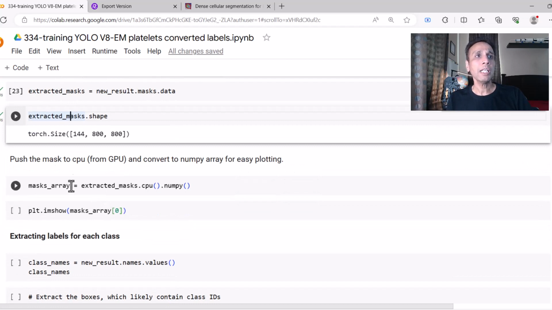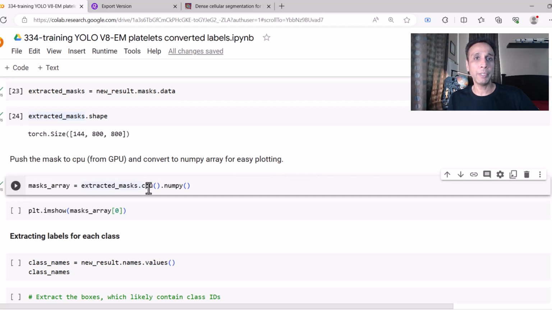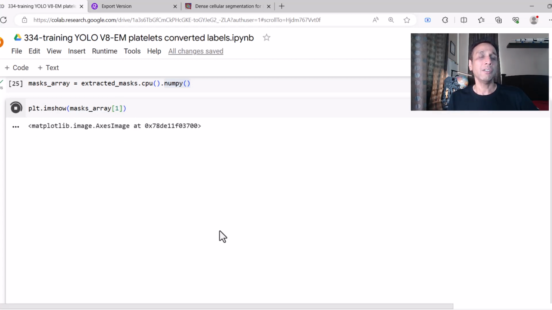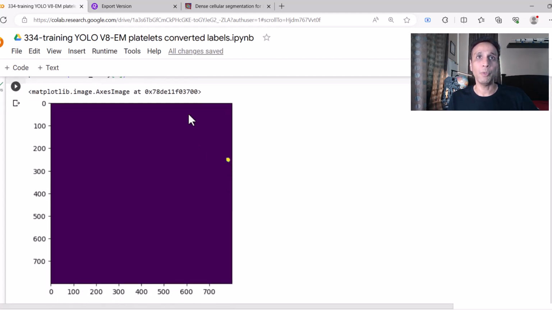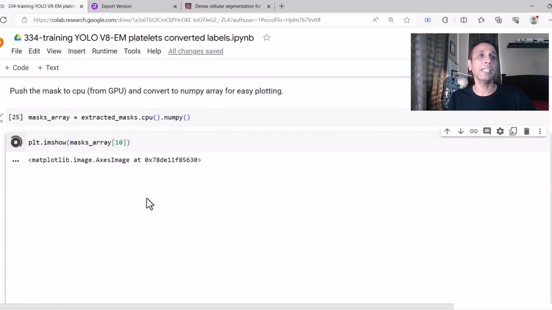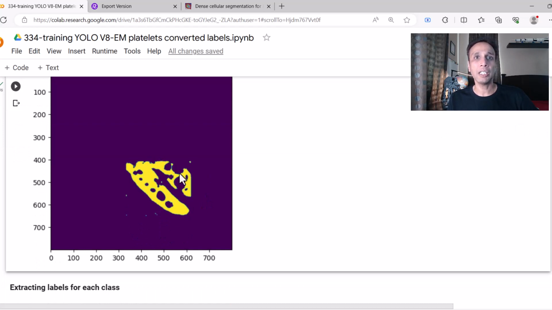Let's push the mask to our CPU, because all of this is on the GPU right now. Let's push it to CPU so we can play with it and extract some numbers. I'm converting that into a NumPy array. So if I show the image, now this is just a NumPy array. Now show me the 0th object. That's where the 0th object is. Now let's do 1 right here. You'll see object number 1. You get the point. Show me the 10th object. Let's just do that. And that object is not right, this is something I have to look into.